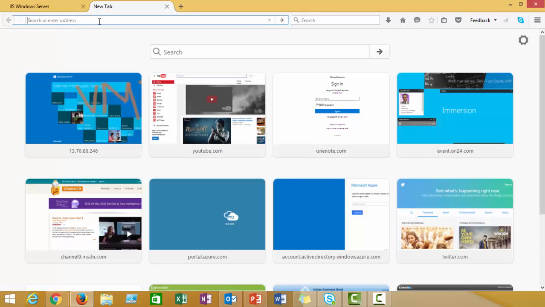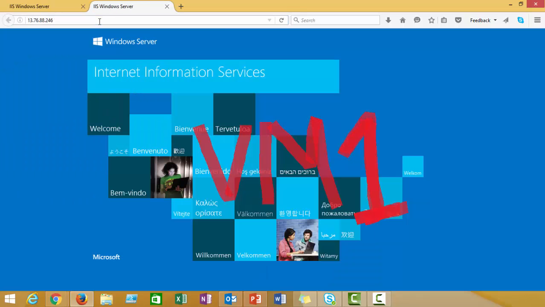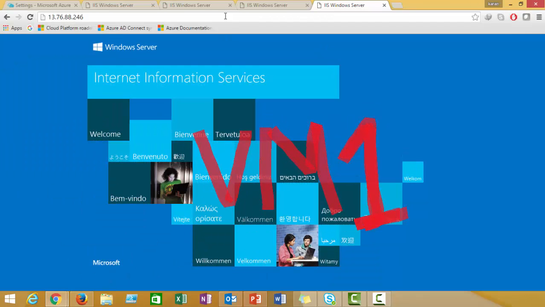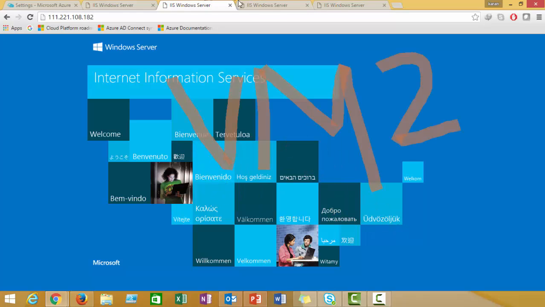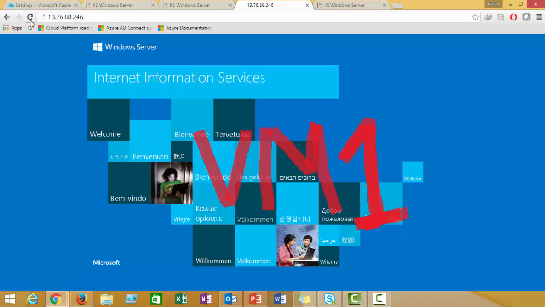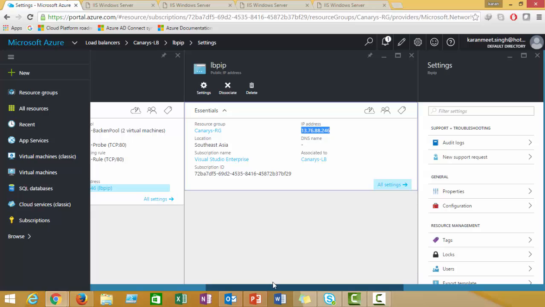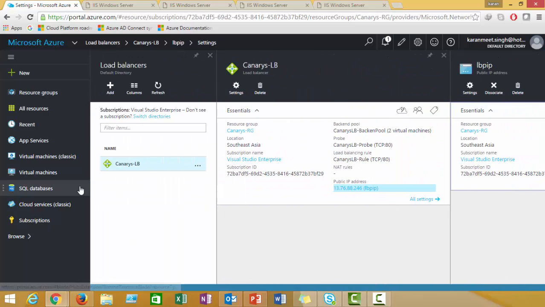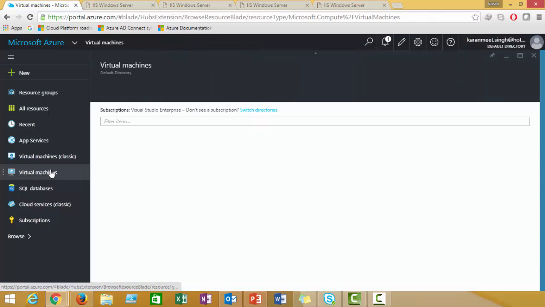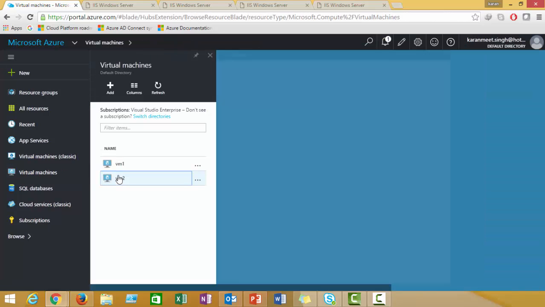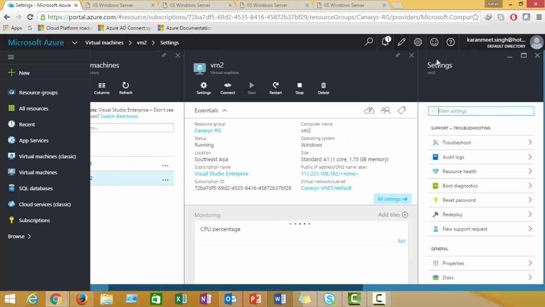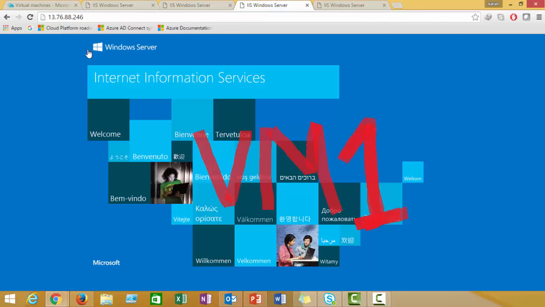Okay, I will try a new session. No. Let me check if my virtual machine is running or not. It might happen that one of the virtual machines is not running. Yeah, both of the virtual machines are running. That is not a problem here. I don't know when it will take me to virtual machine 2.